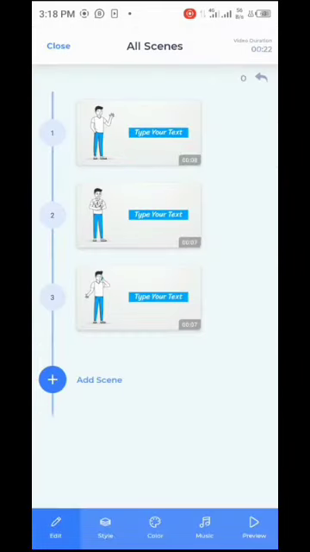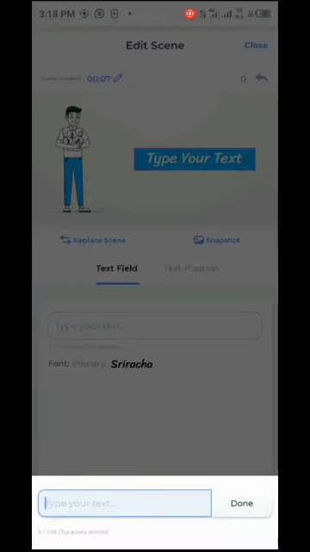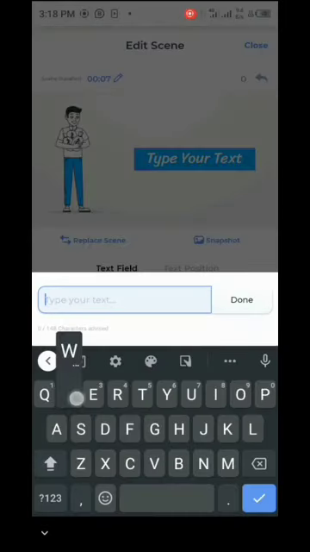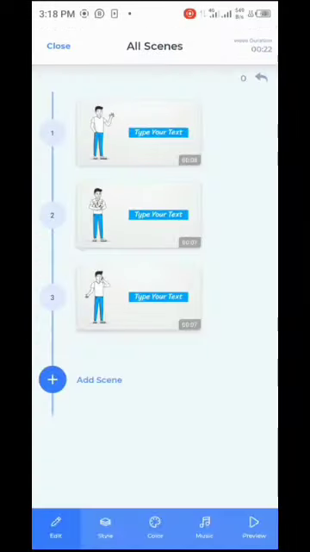Then I'll select the next scene. See it here? Double click. Then I'll type, we offer investment services. Then I'm done. I'll click on done here. Then I'll click on close.